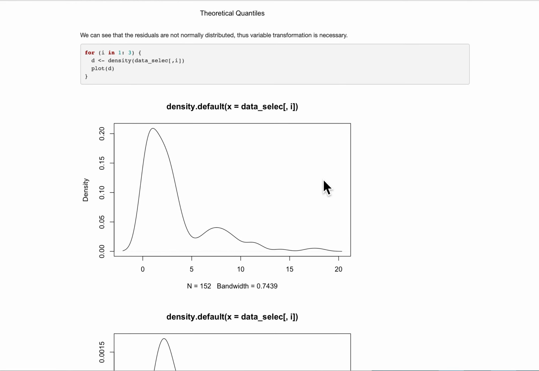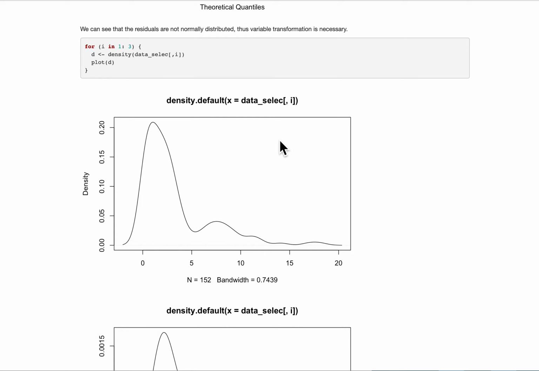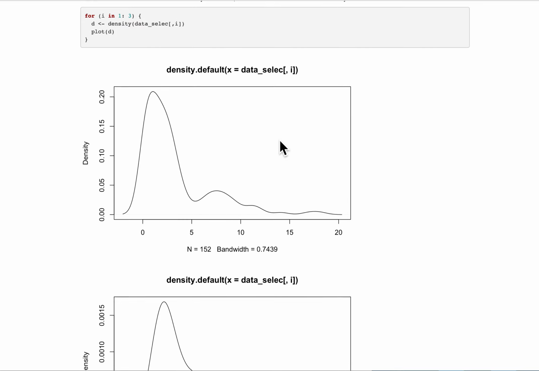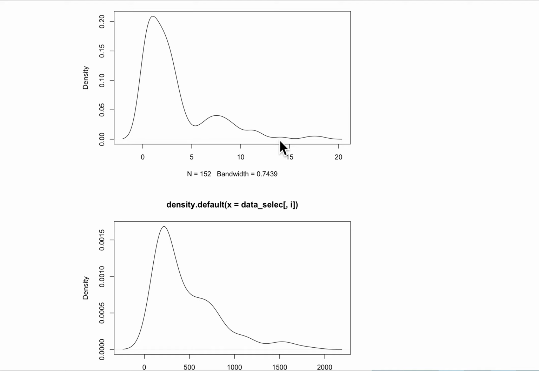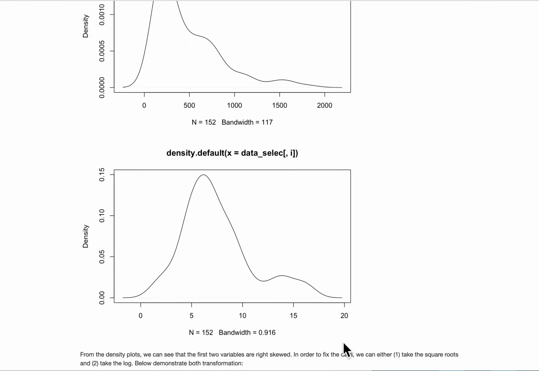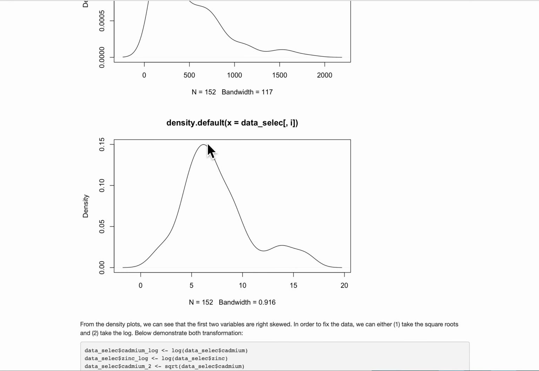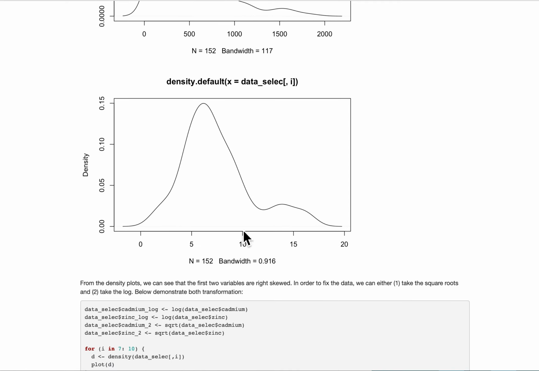Let's first take a look at the 3 variables that we selected. They are numerical. The first one is cadmium, the second one is zinc, and the third one is OM. Plotting the density plot, we can see that both zinc and cadmium have a right-skewed distribution. This can be seen by a long tail over here. However, if we take a look at OM, we can see that it's approximately normally distributed. So we don't need to worry about that.